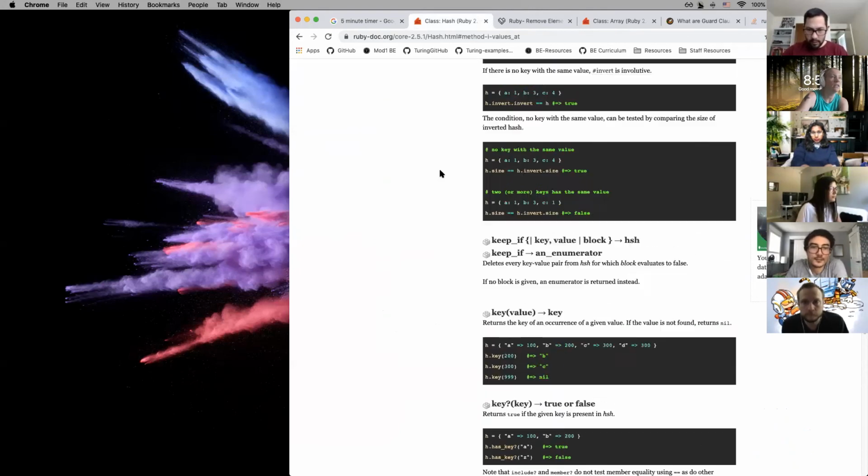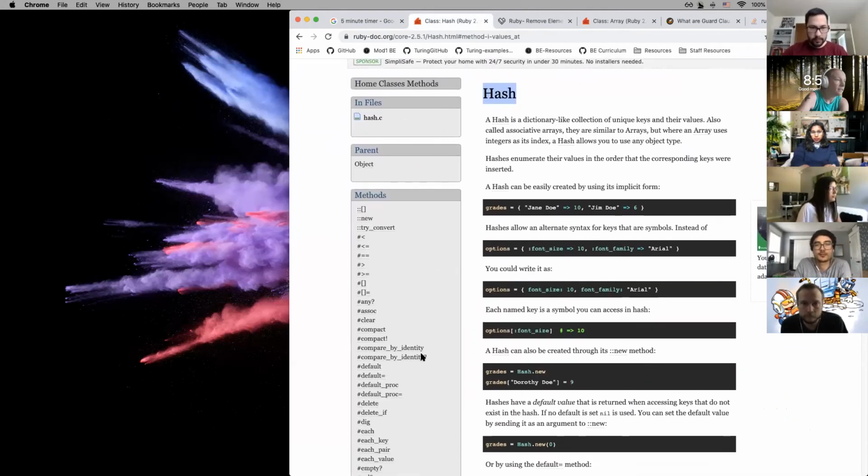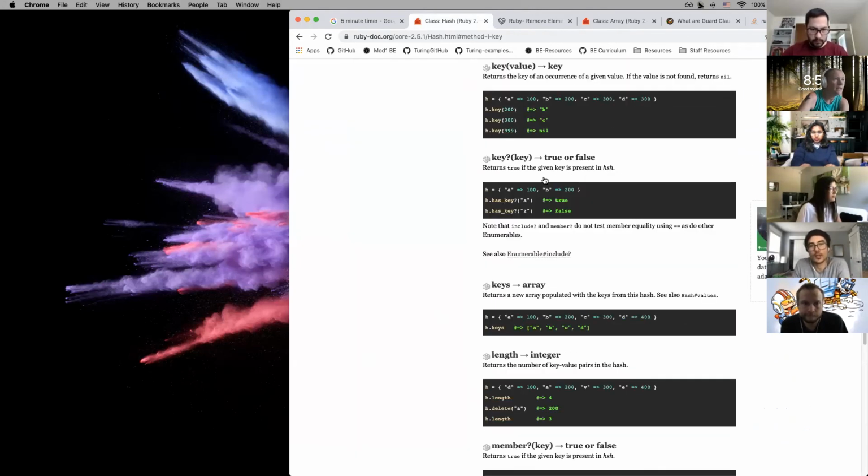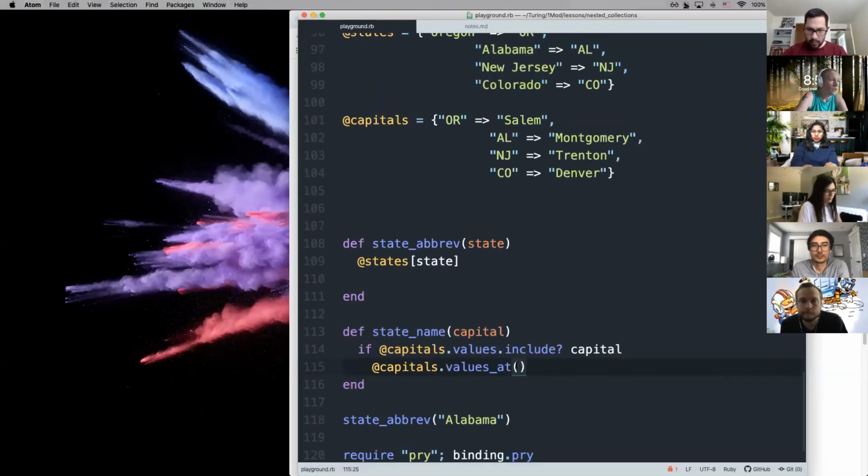Let's see. So let's go back to the docs and we can look for this key. And it looks like with dot key, it returns the key of an occurrence of a given value. Maybe that one. Let's try. So it's saying if we pass it dot key and pass it the value, will that work?